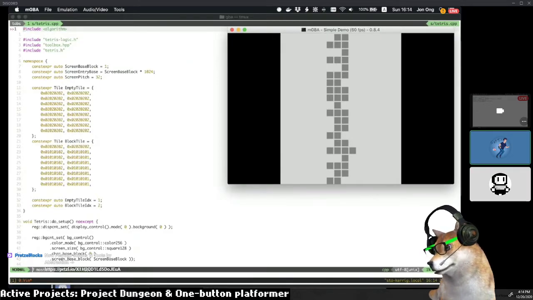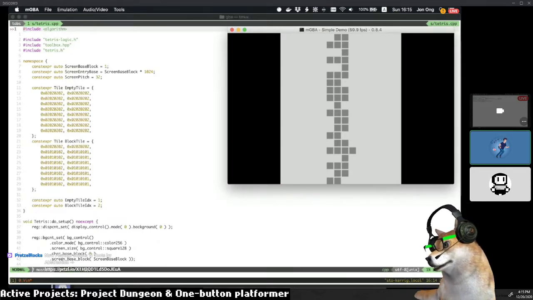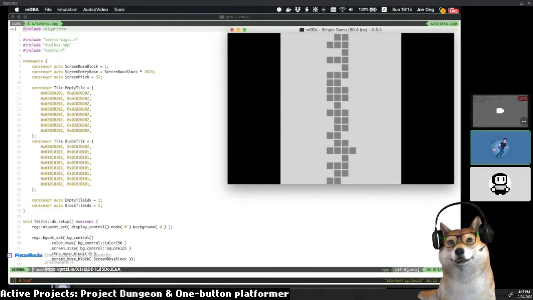So last week I showed my earlier demos running on the actual GBA hardware, but the screen wasn't very good, so it's very hard to see stuff. This week I got less distracted and I actually fulfilled my promise to show Tetris running on the GBA, in the emulator for now. I kind of tested it on the hardware too. It works, it's just very hard to see.